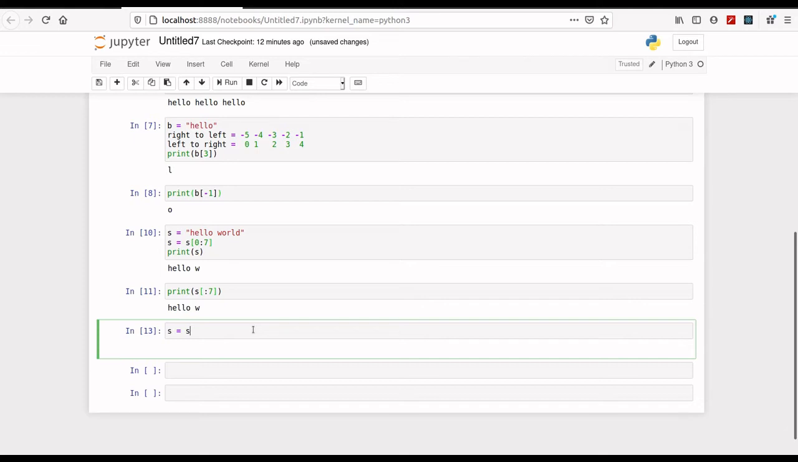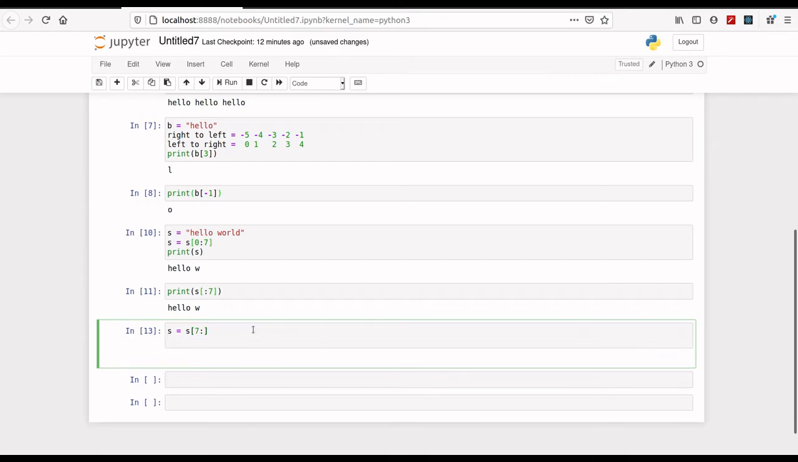S is equal to S, now 7 to last. Okay, I have changed it now. Look, S is equal to 0 to 7. That is why from 7 to last there is no string over here. That is why it was not printing anything.